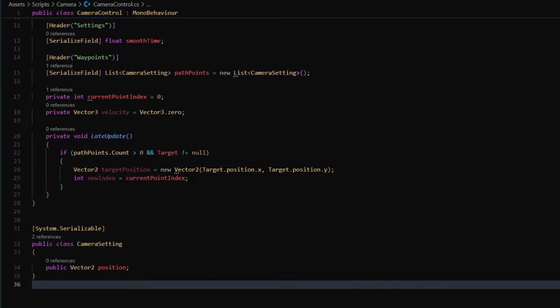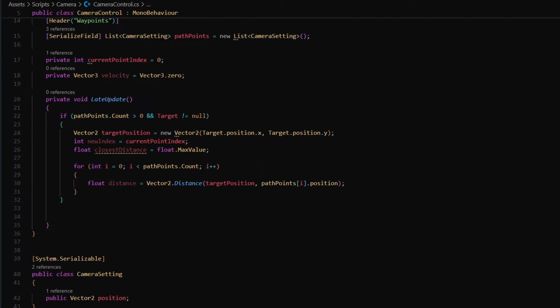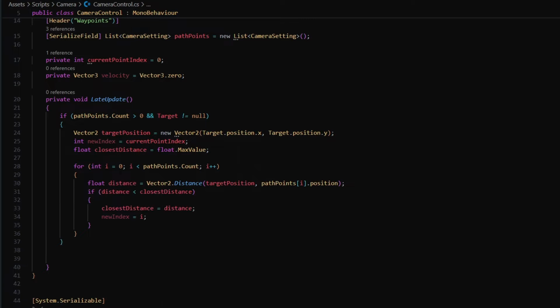Now let's check if our player is close to a waypoint in our list. Create a new float to store the closest distance in. So float closestDistance = float.MaxValue. And in a simple for loop, we get the Vector2 distance from our target position to the current index of our pathPoints position. So basically from our player to the current path point's position. If the distance is smaller than the closestDistance, we set closestDistance to distance and newIndex to i.